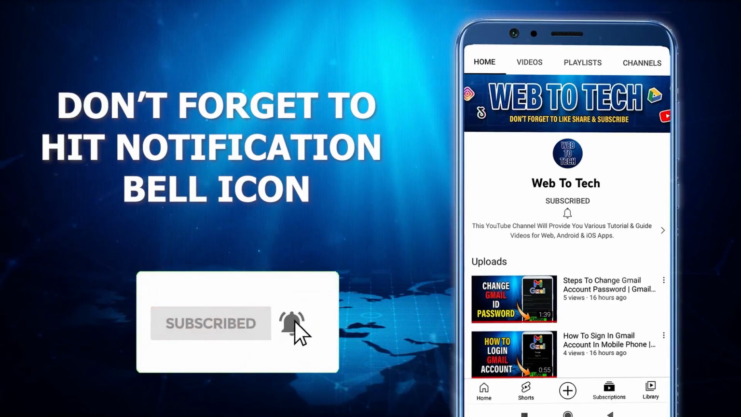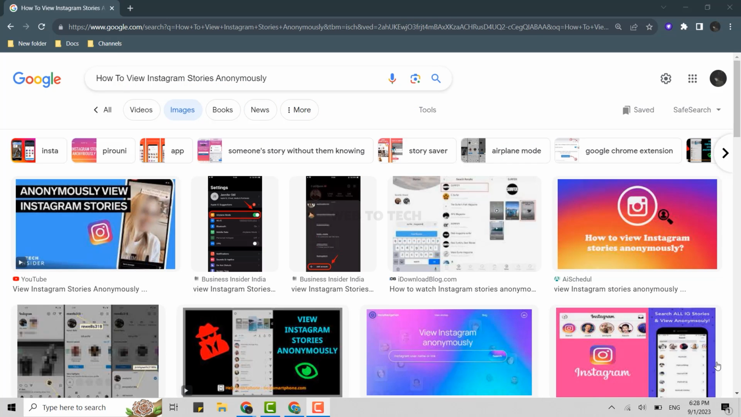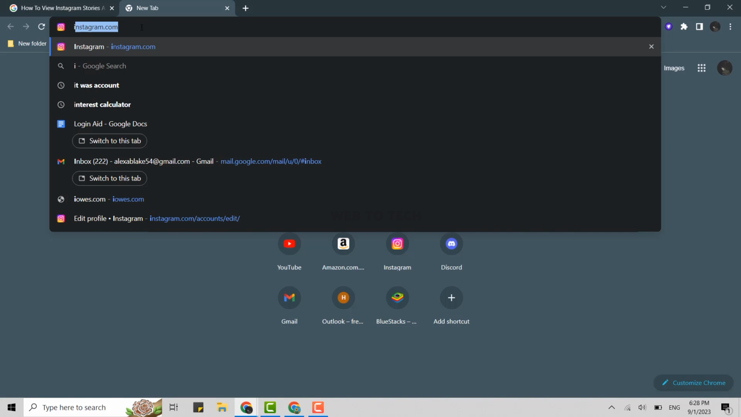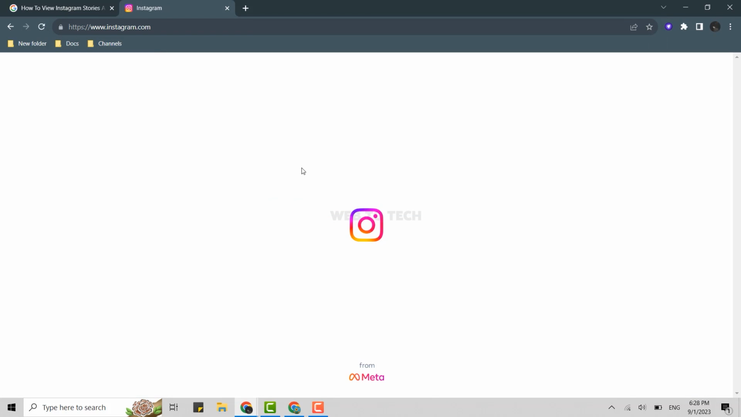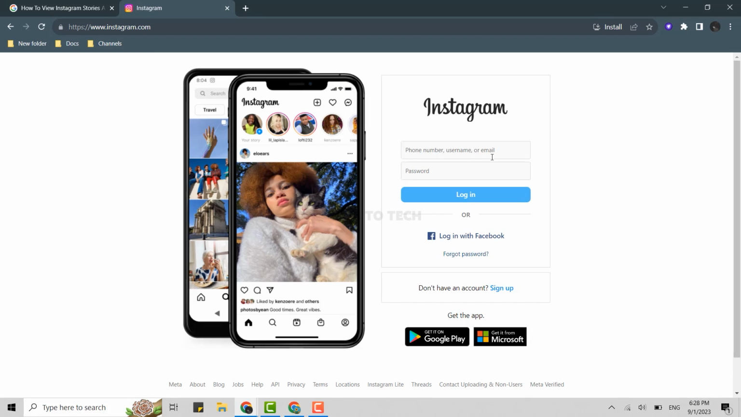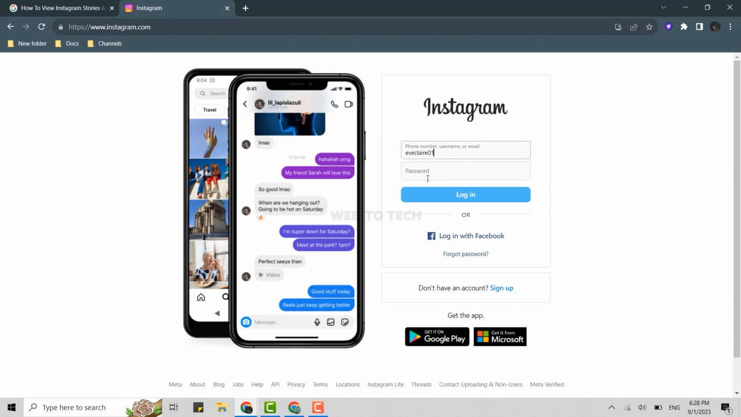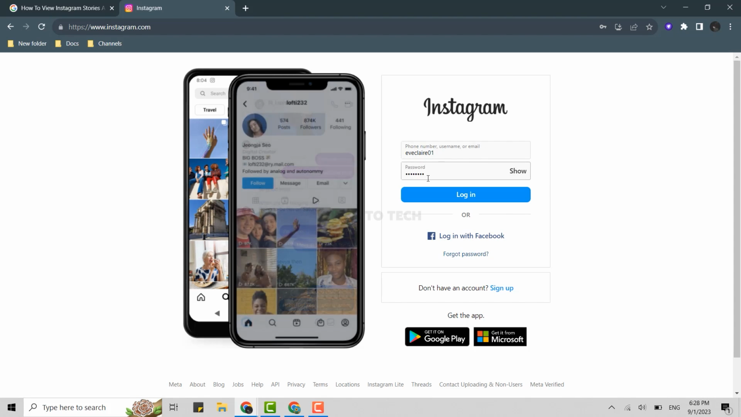Today for this video of WebToTech, I will be showing you how you can view Instagram stories of unknown numbers. So for that, what you need to do is, first thing, open your Instagram account on your Google browser. Click open Google browser and click open Instagram.com. Now there you need to get logged in into the account first. So provide the details, then type in the password, and then click on login.